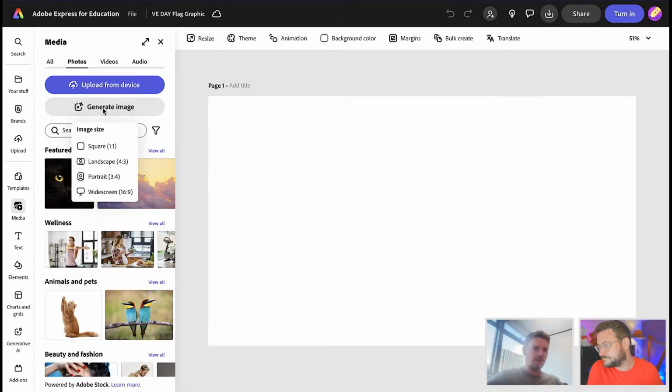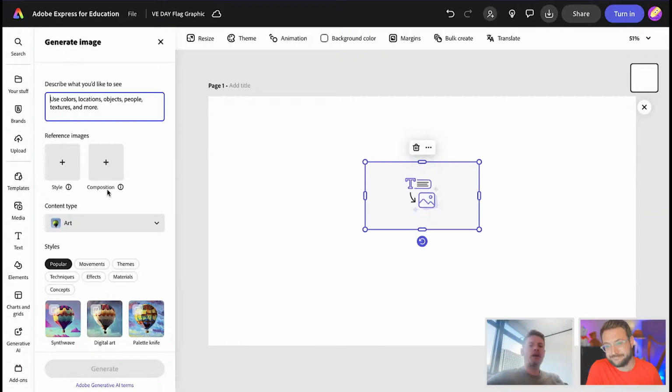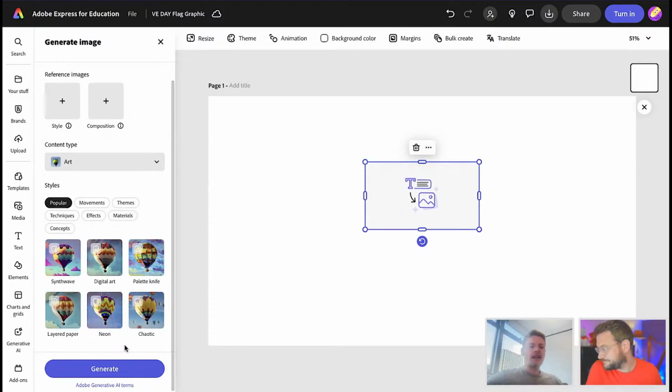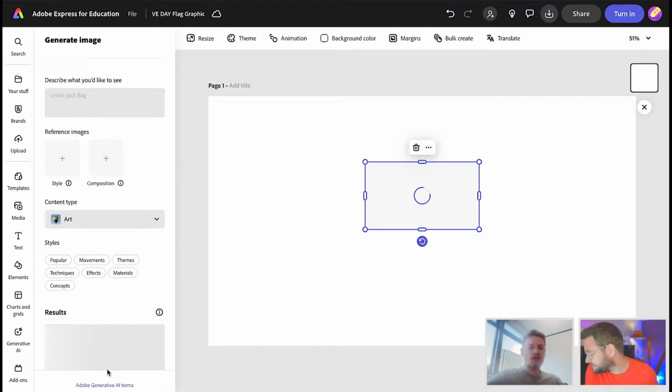Give it a click. Now it's going to ask you what kind of size. 16 by 9 is the size of our canvas here, so we're going to click 16 by 9. And what do we want? Well, we want a Union Jack flag. That's all I need to do. I'm going to click generate down the bottom here. I'm going to leave the content type as art because we like to look arty. We like to pretend that we're artists.